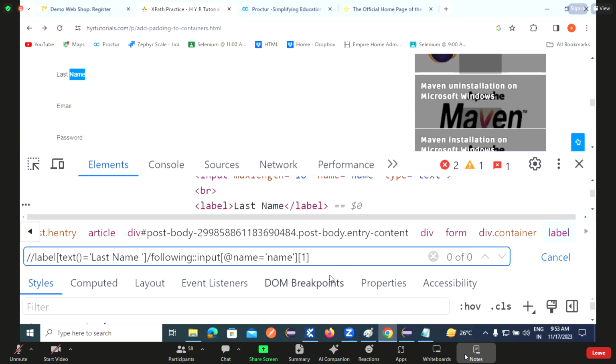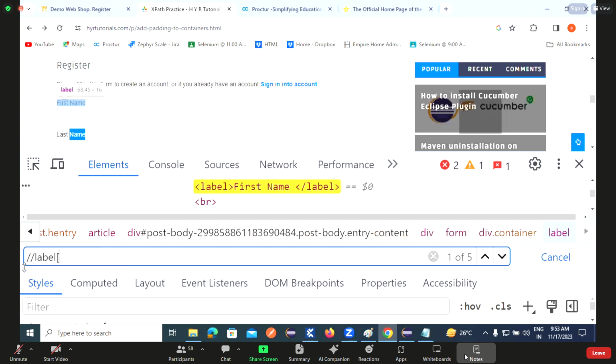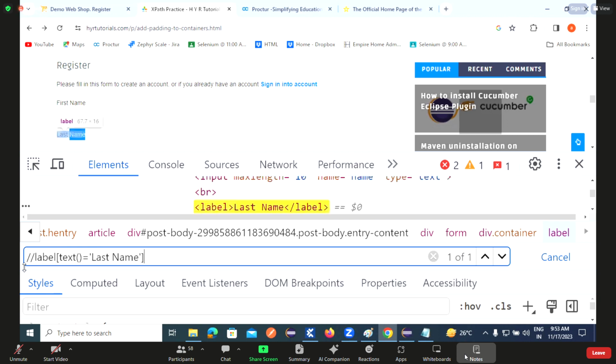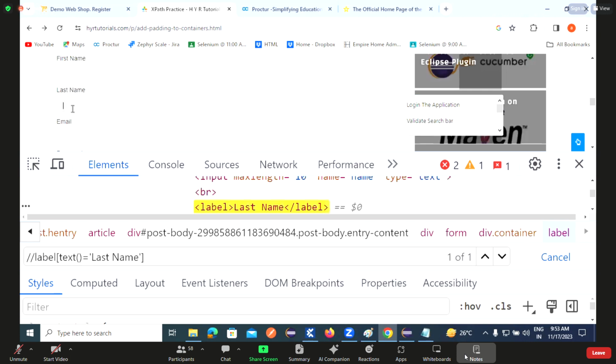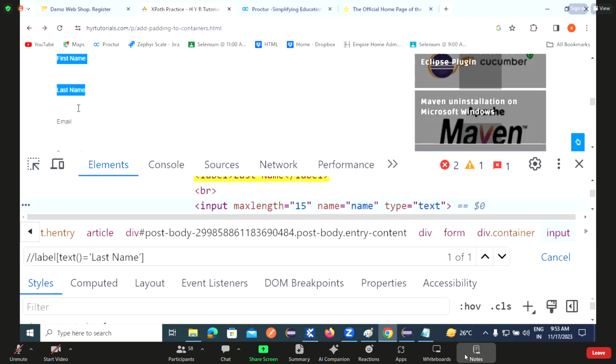Okay. So, label takes last name, which is highlighted. This is not our expected one. We are following the input box. My name is the last name, and I need to follow the input box. So this is not my target. This is my target. Now, the name is there, and the input is there.